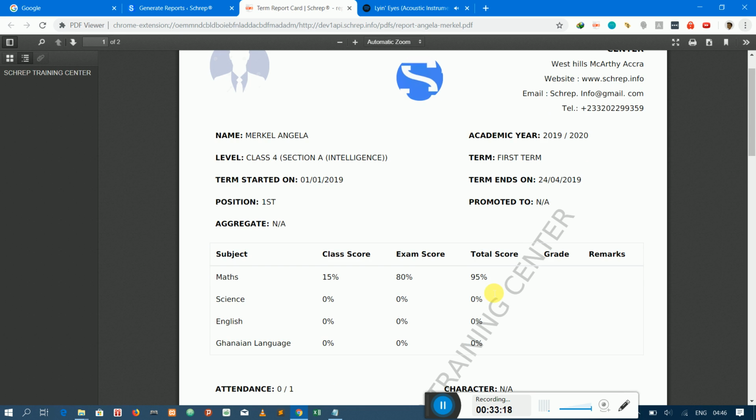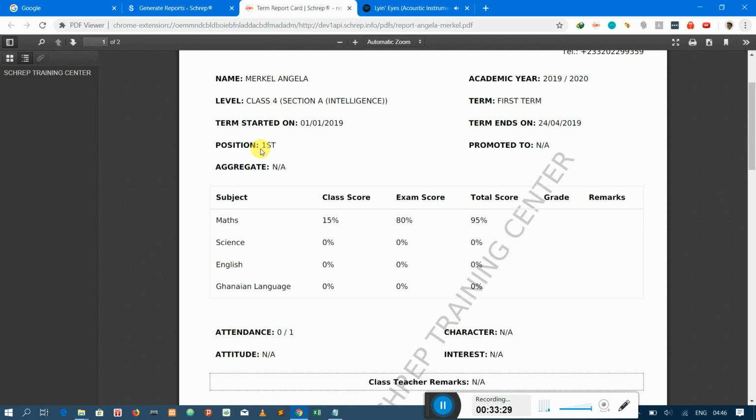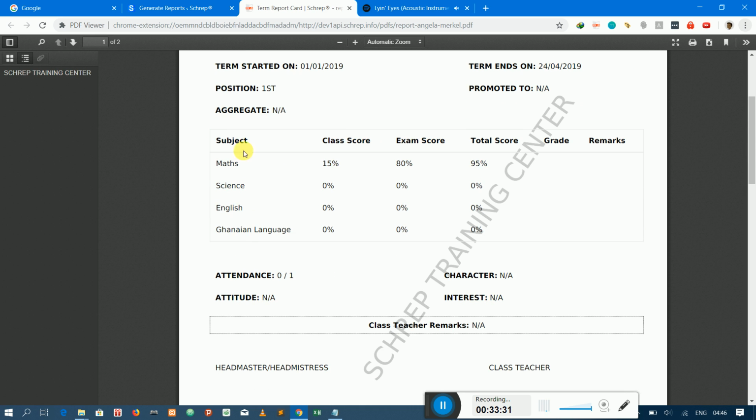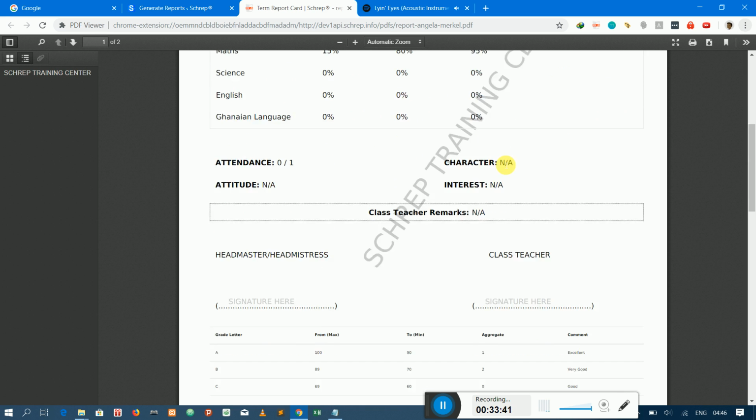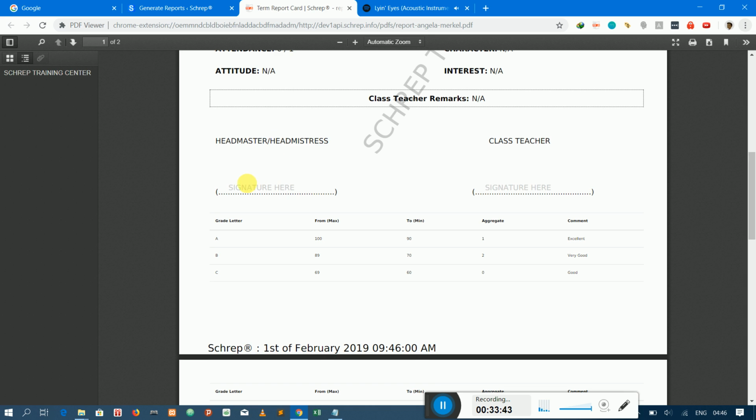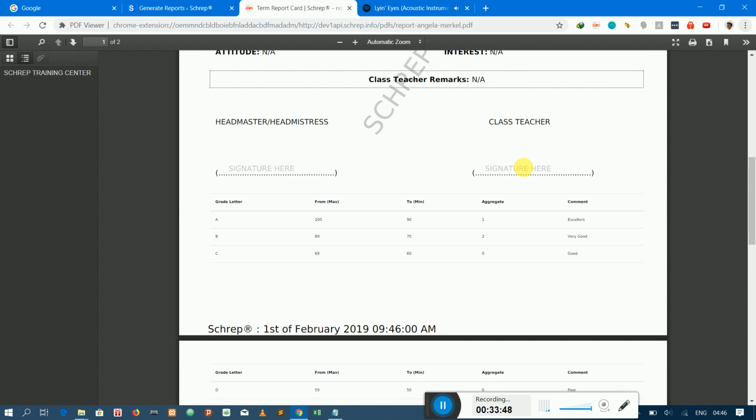There we go. So straight away we see Angela Merkel is in class 4, section A. Extra details about term, class, position. So she's the first, and she's already been scored for mathematics, where she performed 15% on the class score, 80% on the exams, and adding those we get 95% for her. And that would have been it. So this is where the signatures go if they were uploaded. The images were uploaded. So teachers can upload their signatures, and headmasters can upload their signatures.